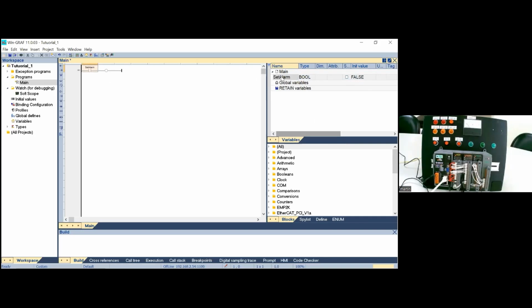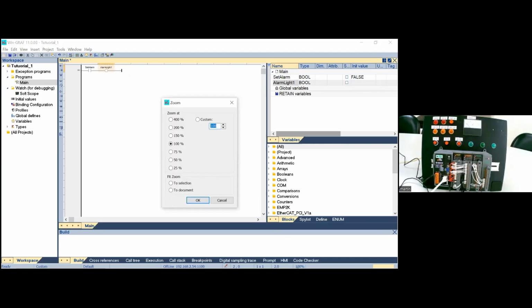The same procedure we will repeat with the coil. We again insert a new variable. We call this variable alarm light 1. This coil represents a light, for example, and click OK. A coil does not need to be initialized, therefore we don't have to add an initial value here, and we just drag the variable on top of the coil. We can zoom in and zoom out to make it more visible.